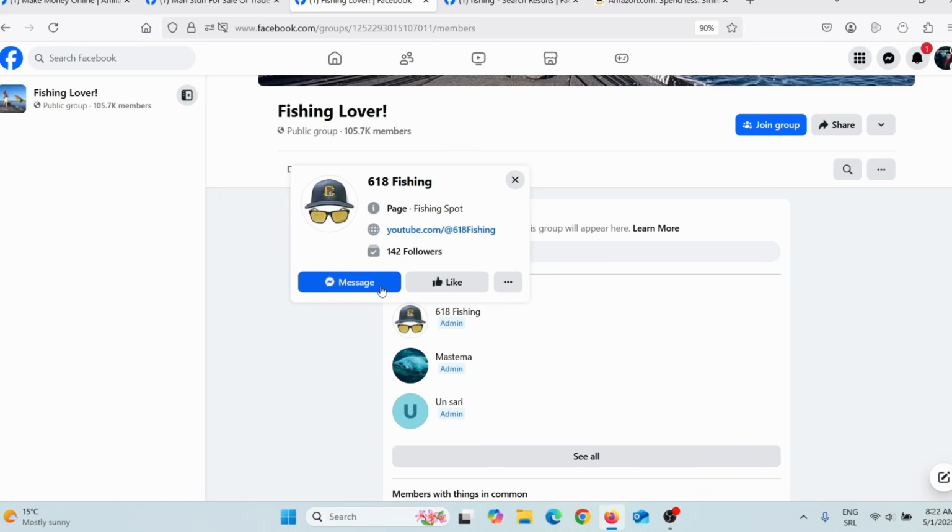For share, you will share their group, they will share your group, and you will promote each other's groups, and you will start getting group members.